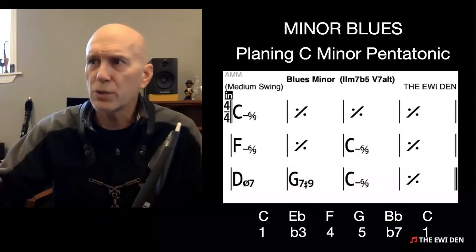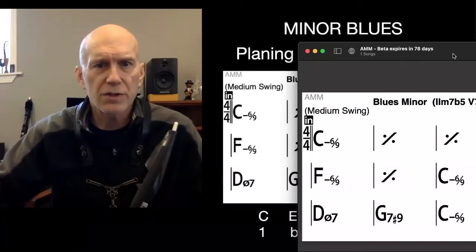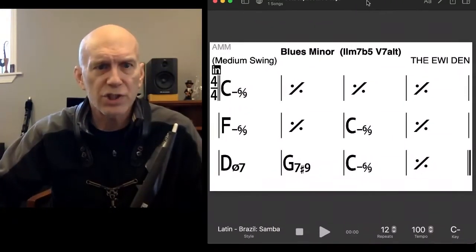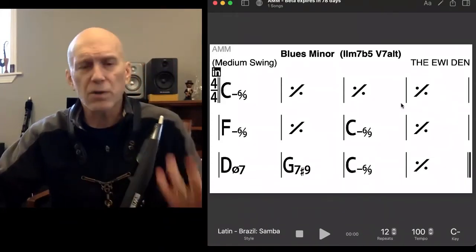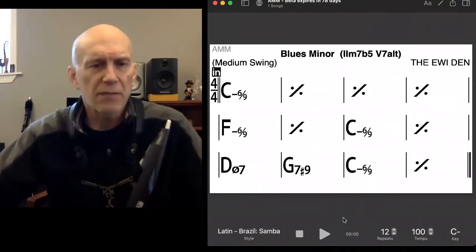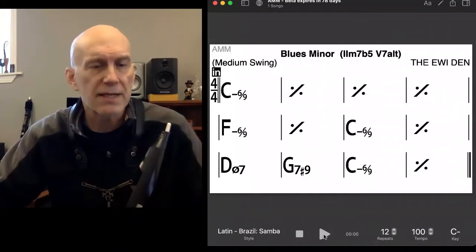Here, I'm going to just drop my iReal Pro in here so you can hear the chords changing. And I'm just going to play a solo, nothing real tough, just a bunch of 8th notes jumping around with C minor pentatonic.